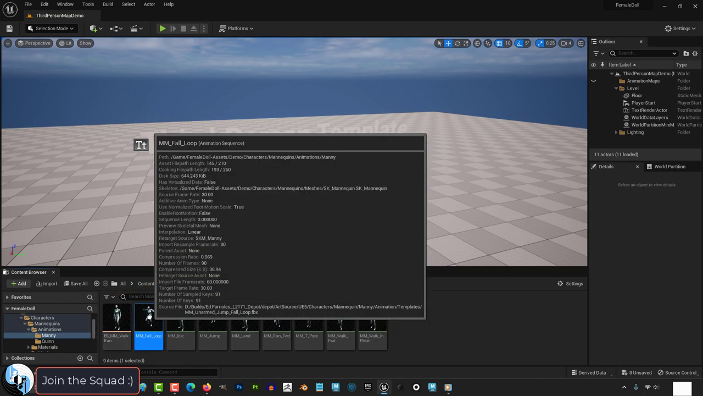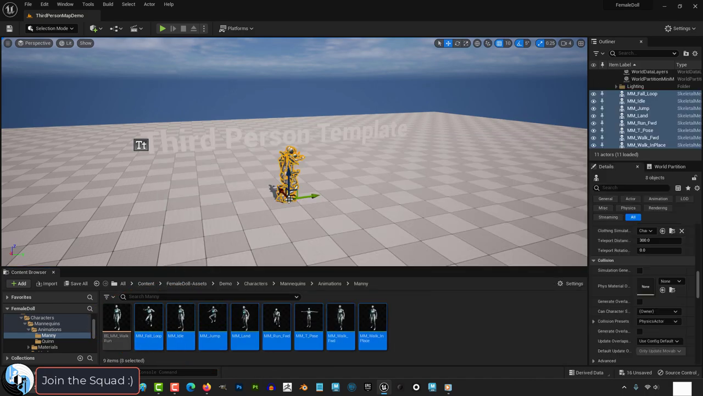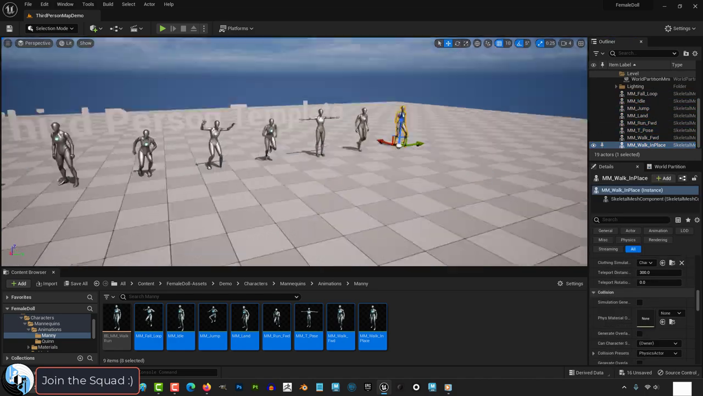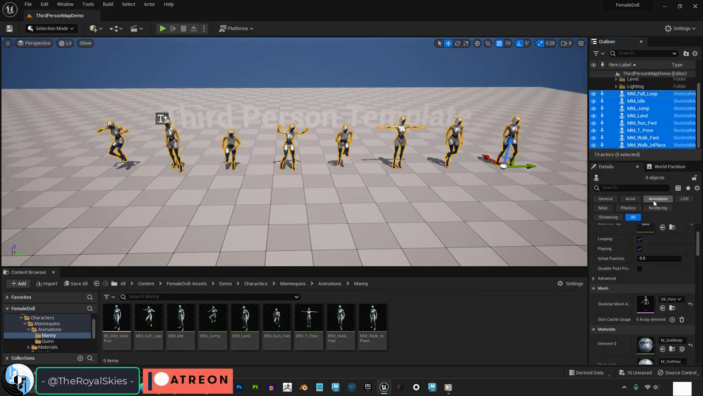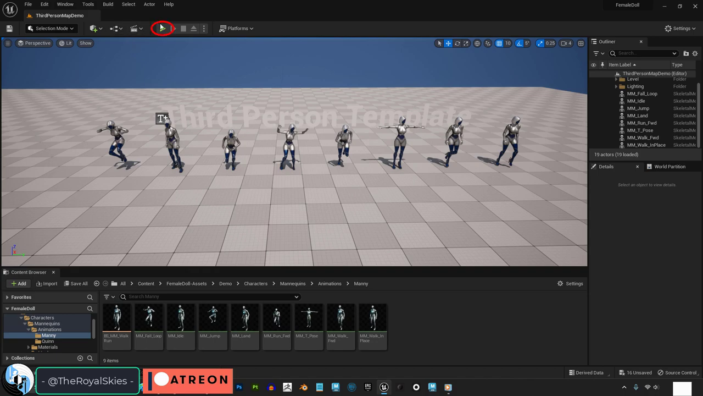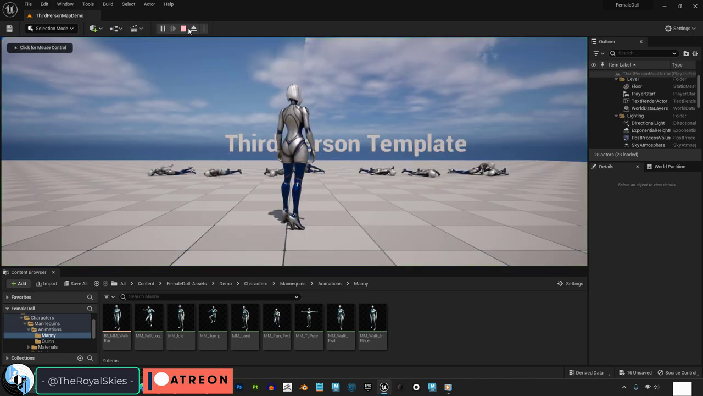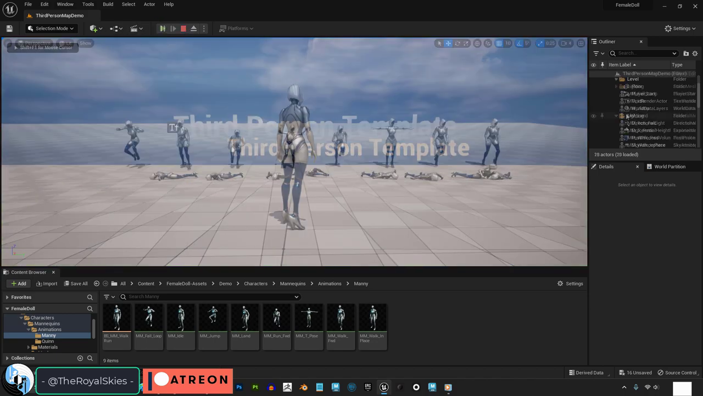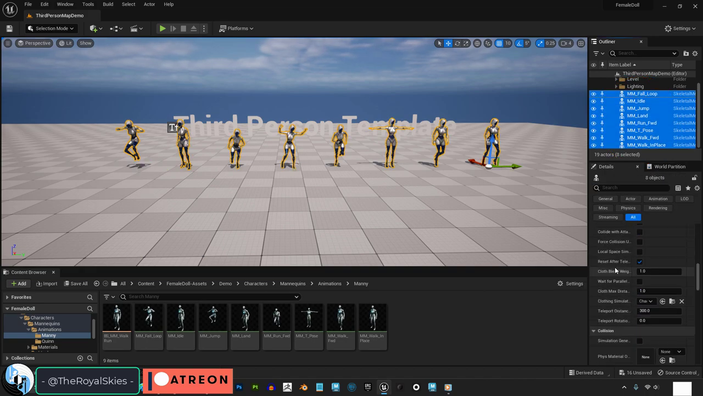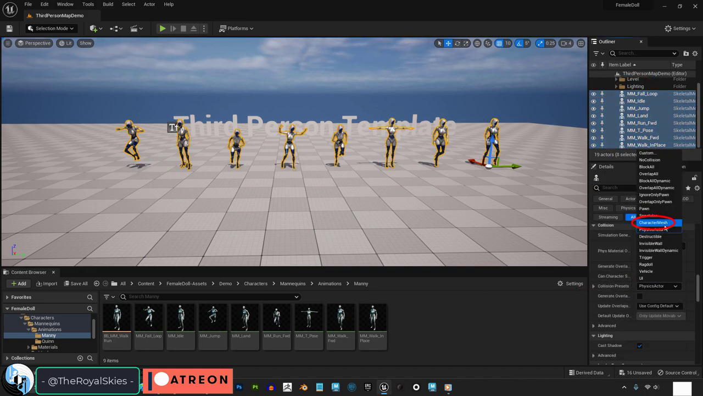going into the animation folder under Manny and drag all the default animations into your scene, and then swap them all out with your own character. Now, if you press play, everyone will be massacred and you will go to prison for committing a war crime. To avoid this, select all the animations, and on the right under Collision Presets, set it to Character Mesh.